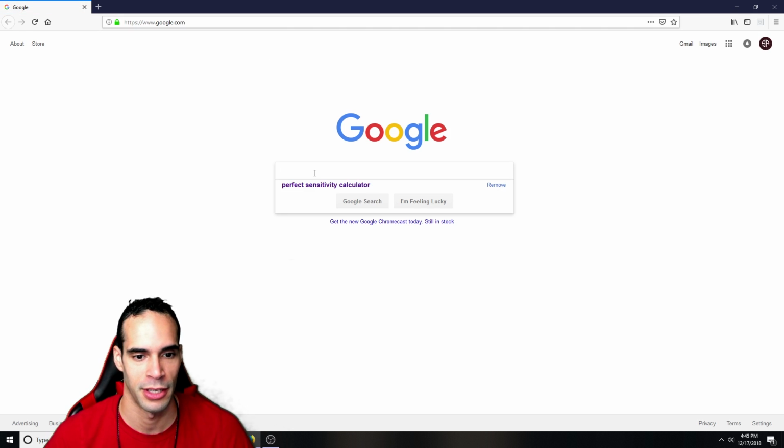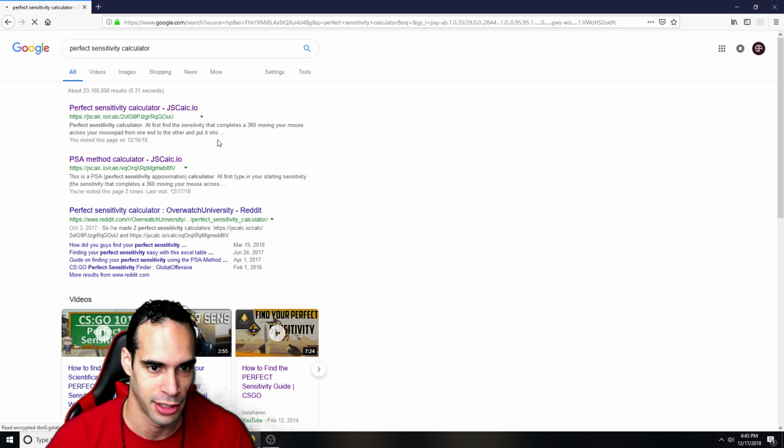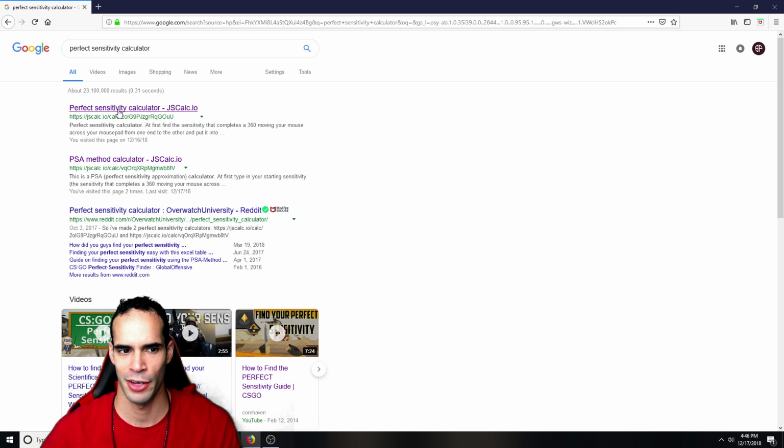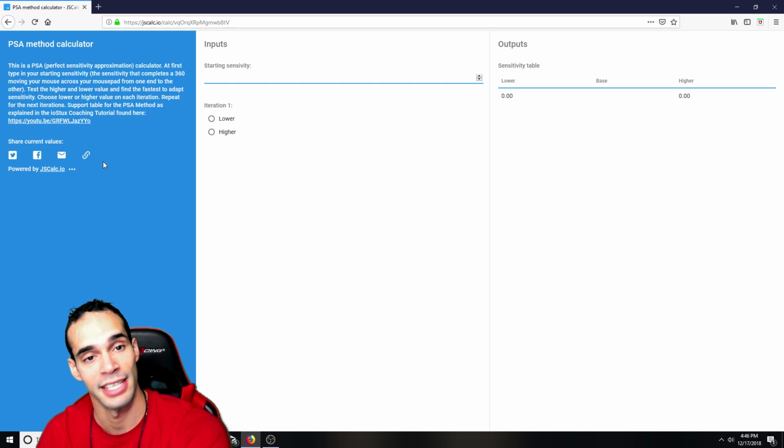So you can just open up your browser and search for Perfect Sensitivity Calculator. The top one, I don't feel like it worked correctly, so click this one. I'll provide a link to it in the description.